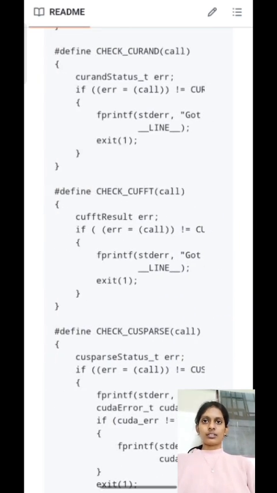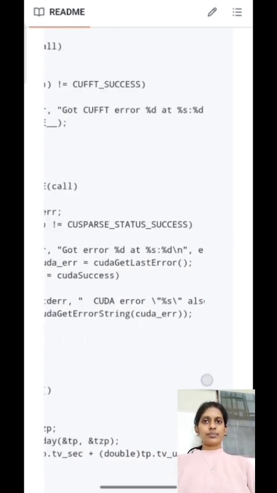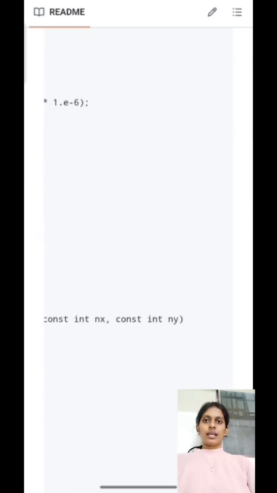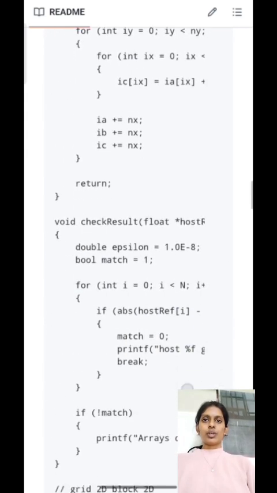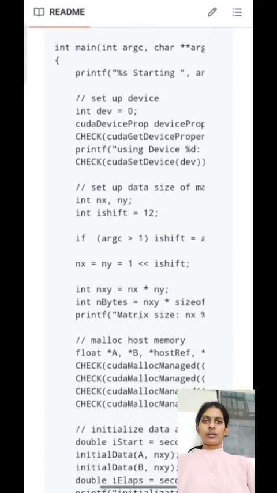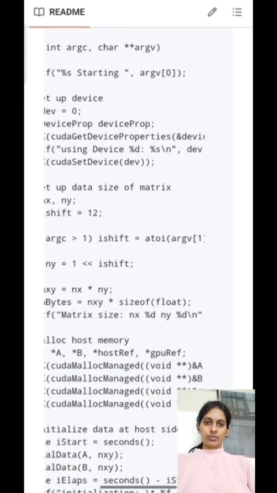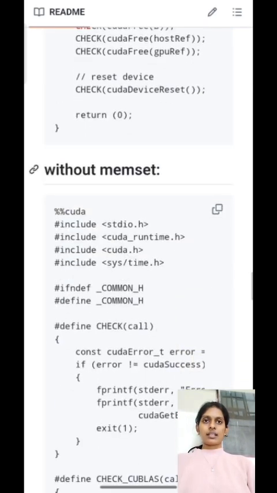Now checkResult compares the CPU result, the host reference, with the GPU result, the GPU reference. It checks the floating point difference with a small epsilon. Then the GPU kernel, global void sumMatrixGPU. Each thread computes ix, the x index of the thread, and iy, the y index of the thread. idx is equal to iy times nx plus ix. Only valid threads inside the matrix bounds will write.